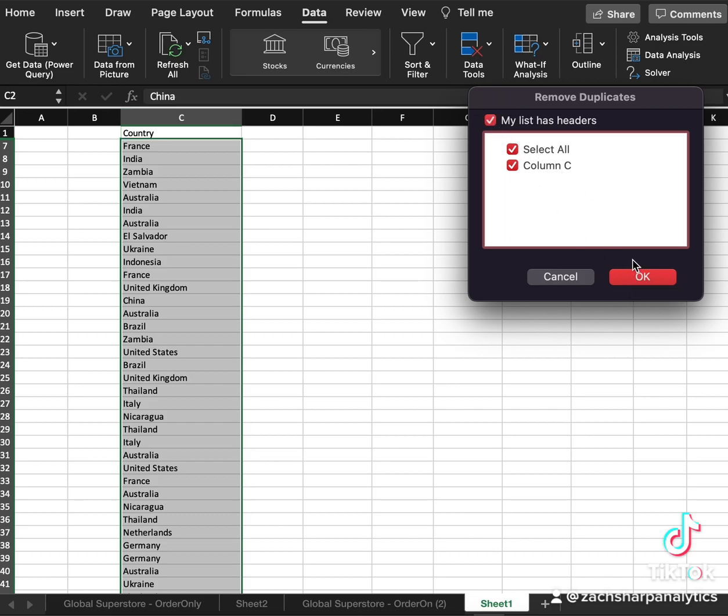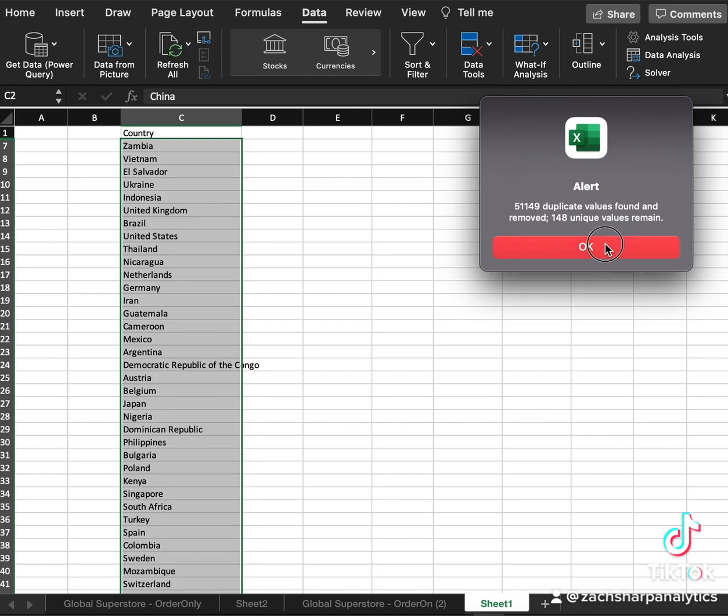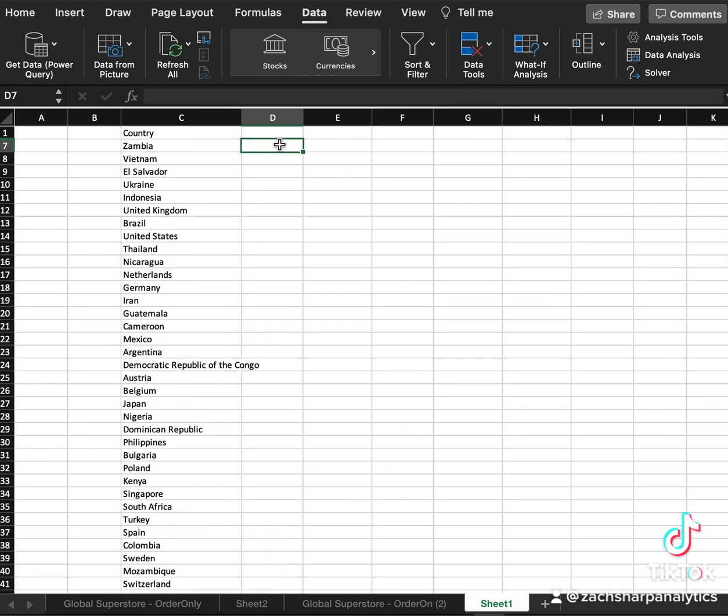I'm going to check that my list has headers, select OK, and this is going to remove all the duplicate countries so that we only have each country one time.